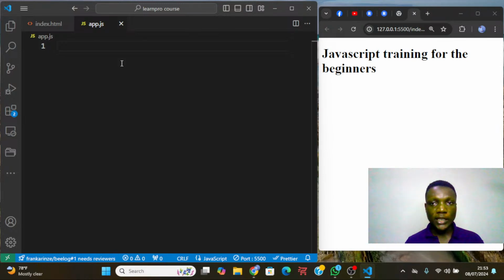A variable is just like a container that can hold some set of values and store it so that you can use it anytime you like. But one thing I will also want to say is that a variable changes. It changes with time. It changes depending on what you add into it.